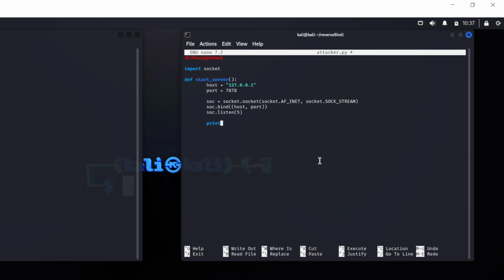Now we're going to print, for readability sake, listening for incoming connections on port, and I want to provide our port that we just created. Then close this out and then close the parentheses.